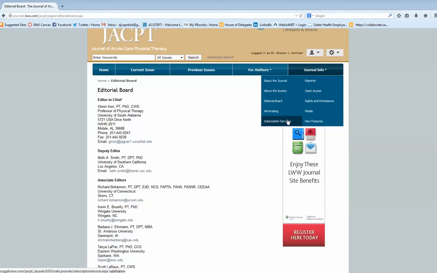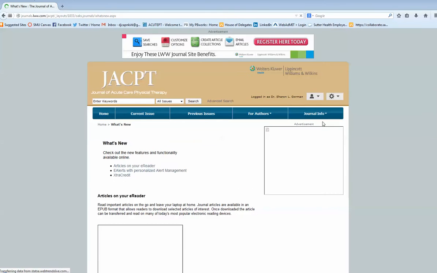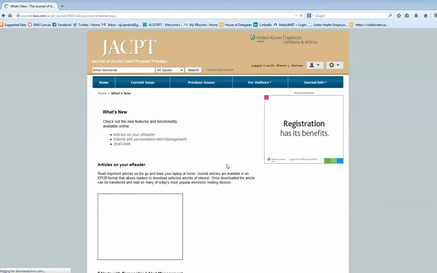Now, if you're a member of the acute care section, you get a subscription to JACPT with your membership. If you are not a member of the acute care section, you can learn about getting a subscription here. If you need reprints, you can get that there. Open access information, rights and permissions. They do have a mobile website, so if you wanted to get this on your iPad, you can do that. And any new features that Lippincott comes out with for JACPT is always listed here.